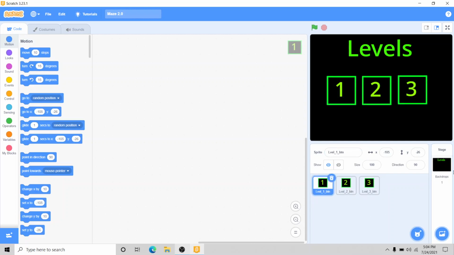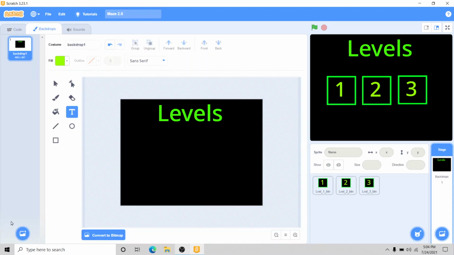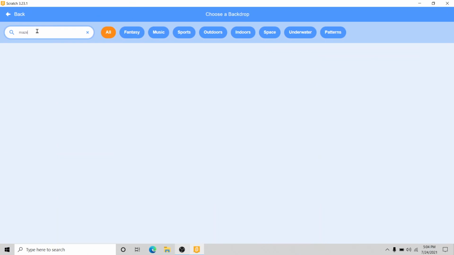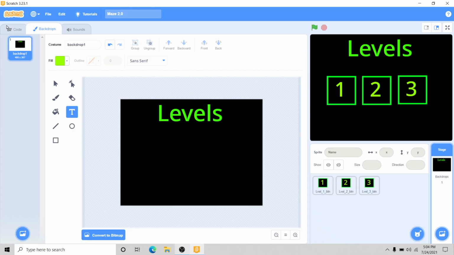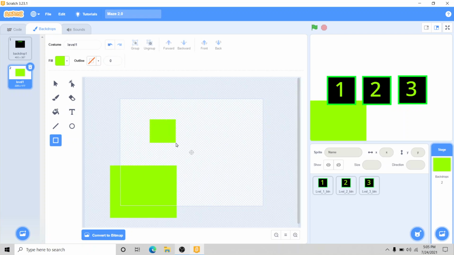Now I'm going to create some backdrops, so level 1 and level 2 and level 3. I'm going to go to backdrops and you can make your custom one or you can choose a backdrop. Because we are going to make a maze, let me see if there are any mazes. No, there isn't, so we have to make our own custom background of the maze. So I'm going to name it level 1. Okay, we choose the square one and we can just create it by hand.